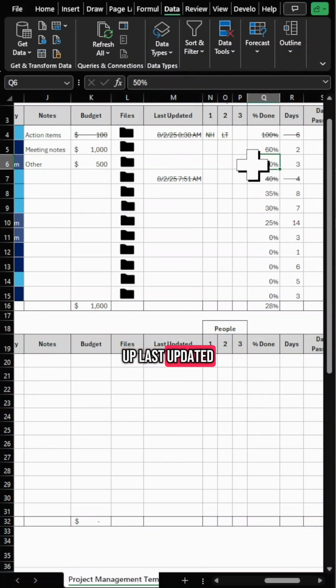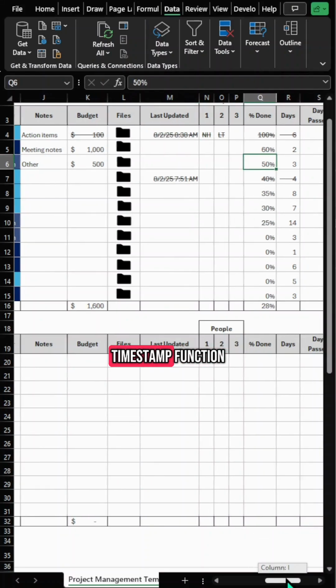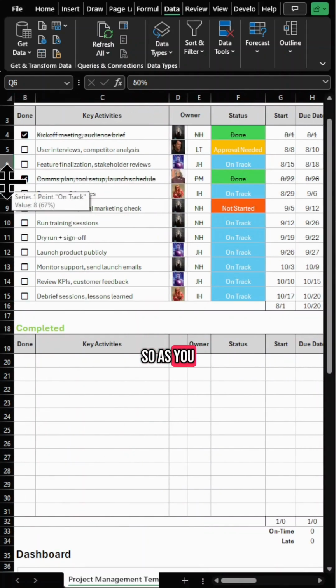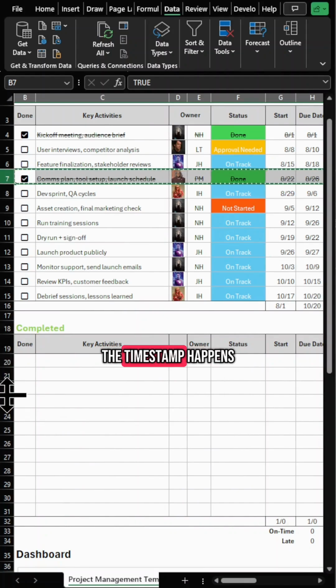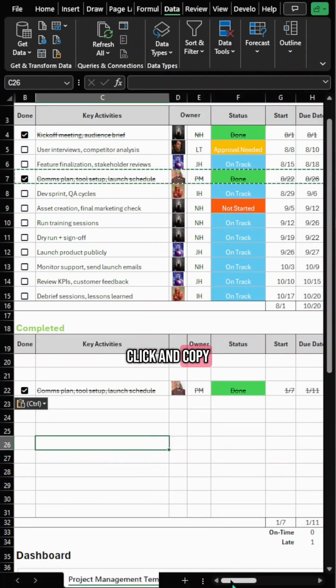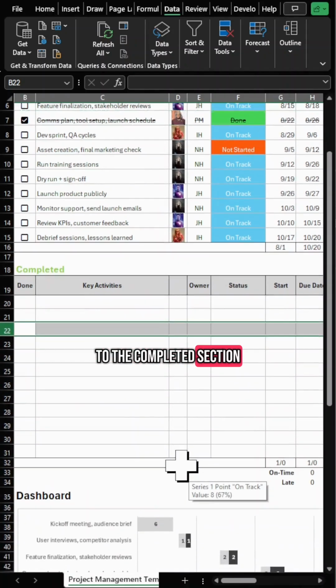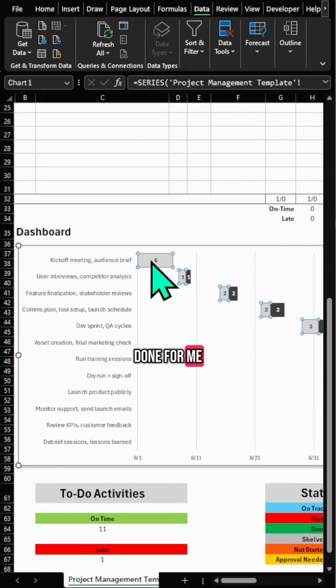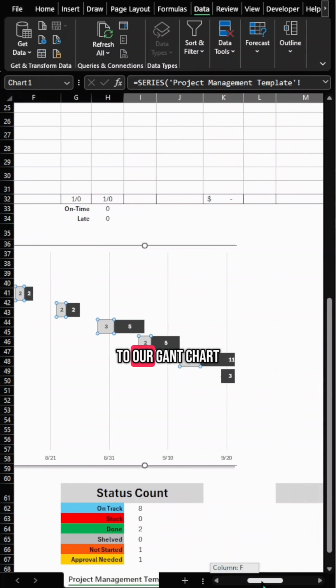Last updated is the permanent timestamp function. I have lots of videos on that, but you don't need that because it's already done for you. So as you check the box, that is when the timestamp happens and it does not update. Now when you're done, you can right click and copy and move these columns, or rows, I should say, to the completed section. I'm just going to Control Z to undo that because none of these are quite done for me to move yet. This takes us to our Gantt chart.